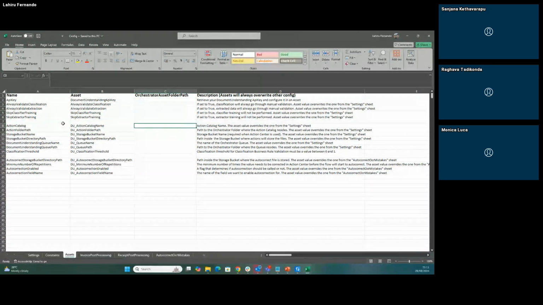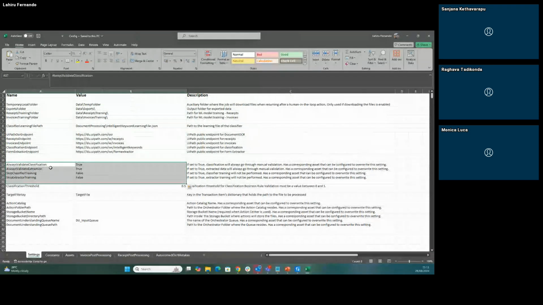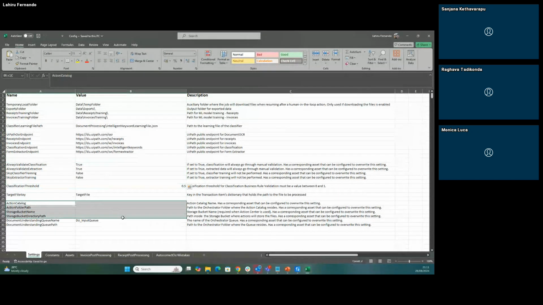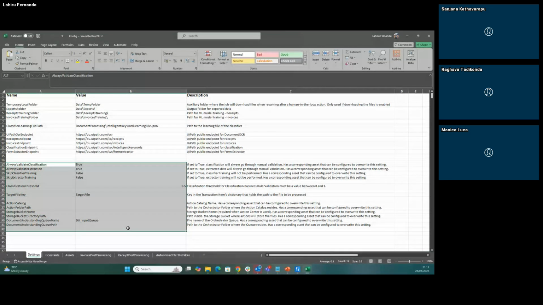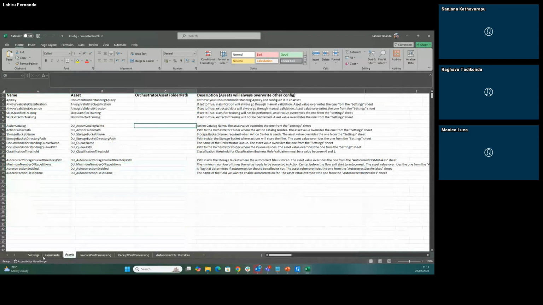But if you want to use assets, you have the same set of fields here in this section. So you can decide whether you're going to use assets or whether you're going to stick with the config file and just use the settings sheet. And invoice and receipts processing, I'll get back to this one as I explain the flow.